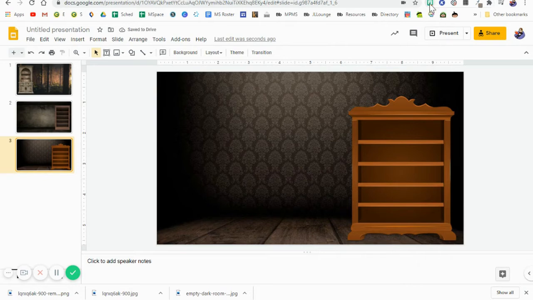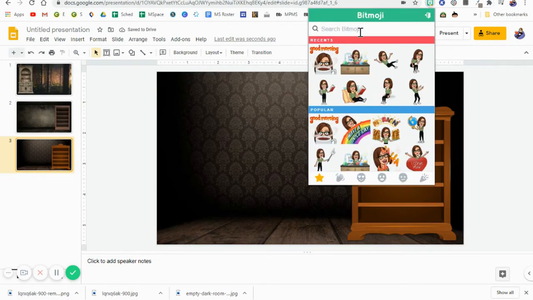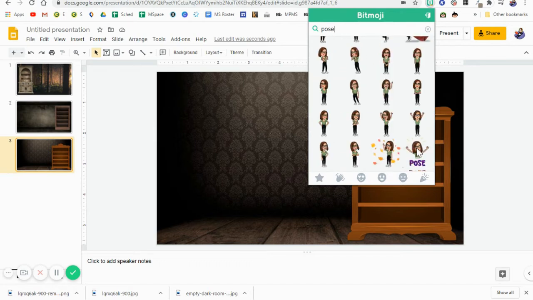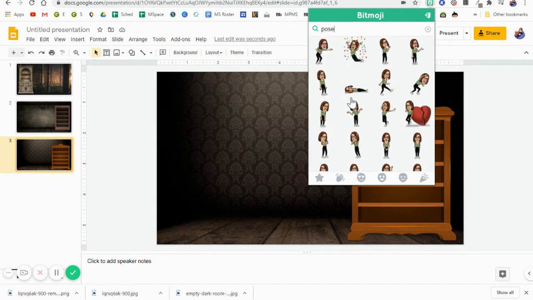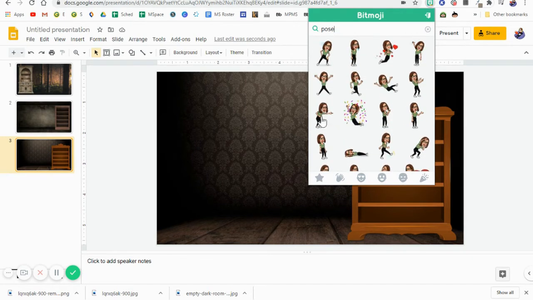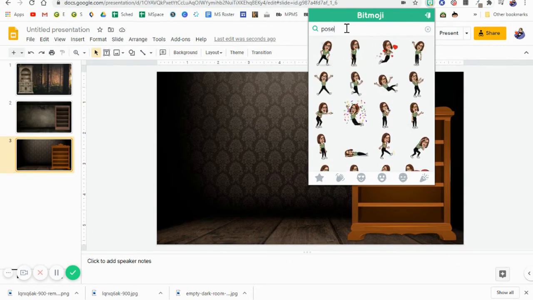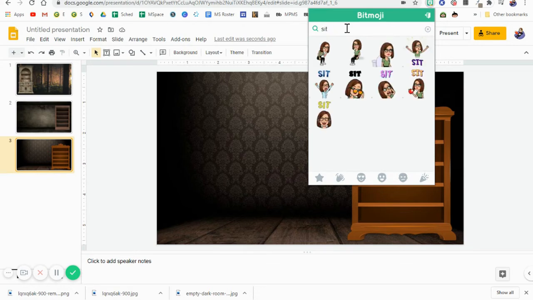Another thing you can do is search for the word pose. Here you're going to get all these Bitmojis without words, doing all kinds of different poses. This is really going to help you and fulfill a lot of your requirements. You can also search sitting to get a sitting Bitmoji.